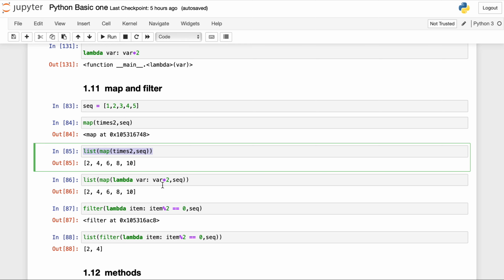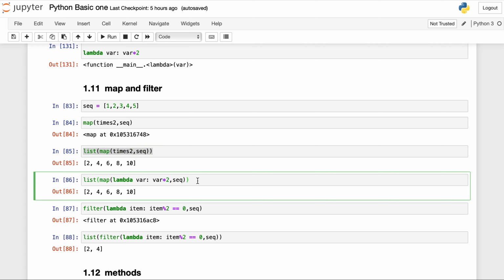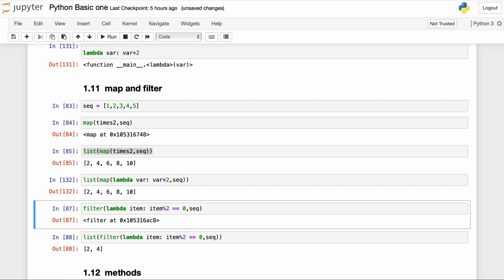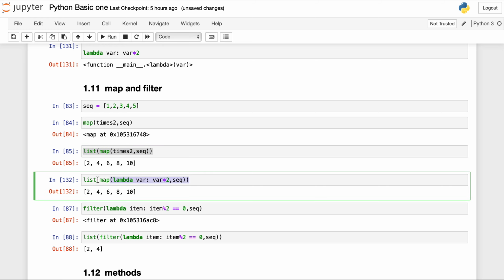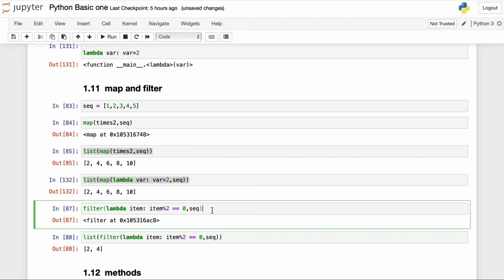Now you can apply a lambda function also. Suppose I'm applying my lambda function. For each and every variable of my map, I'll multiply it by 2, and you can give the sequence. So those give us the same result. You can see this is also giving the same result, this is also giving the same result. You can do any kind of basic thing.